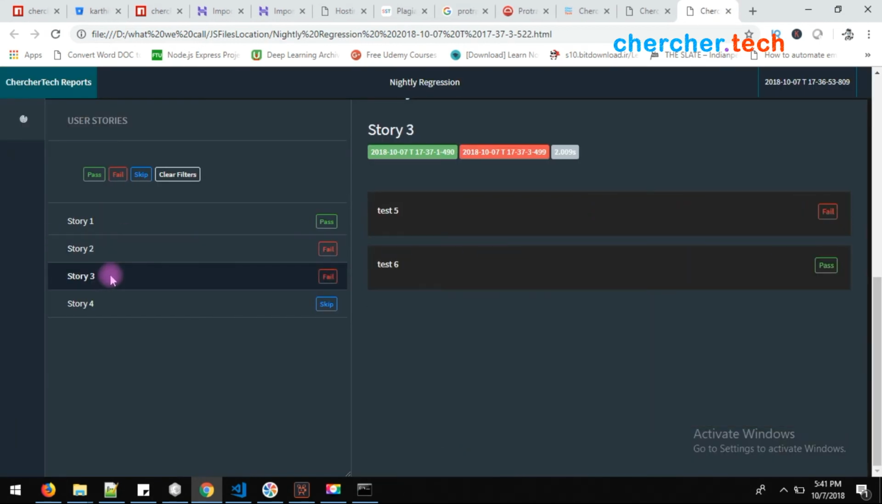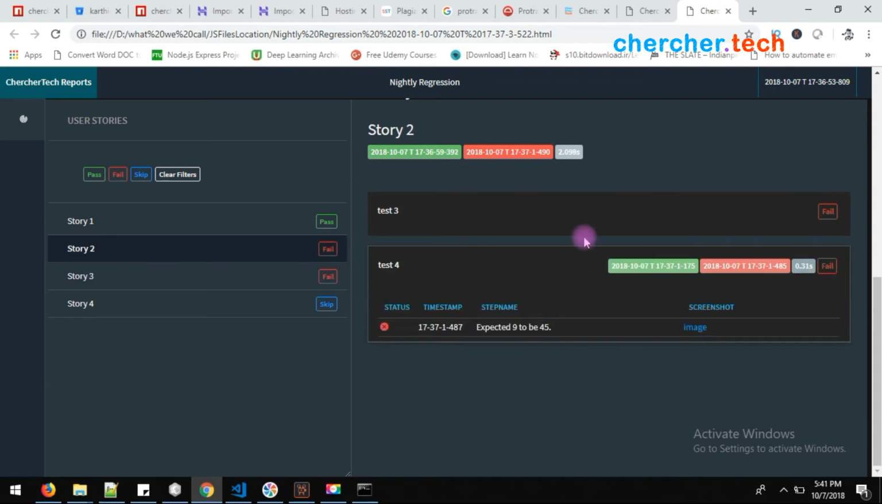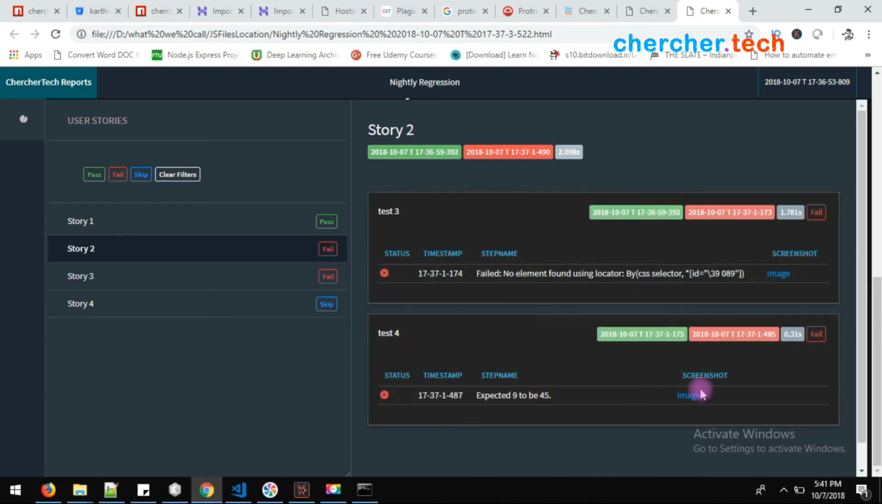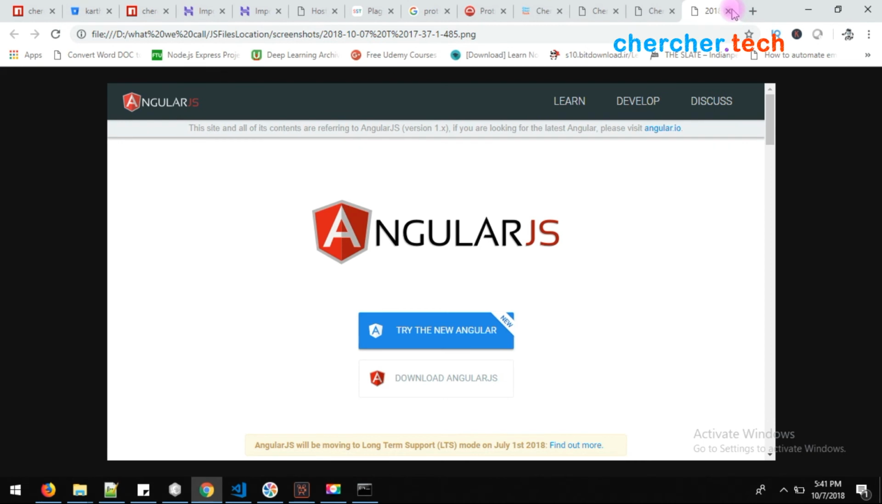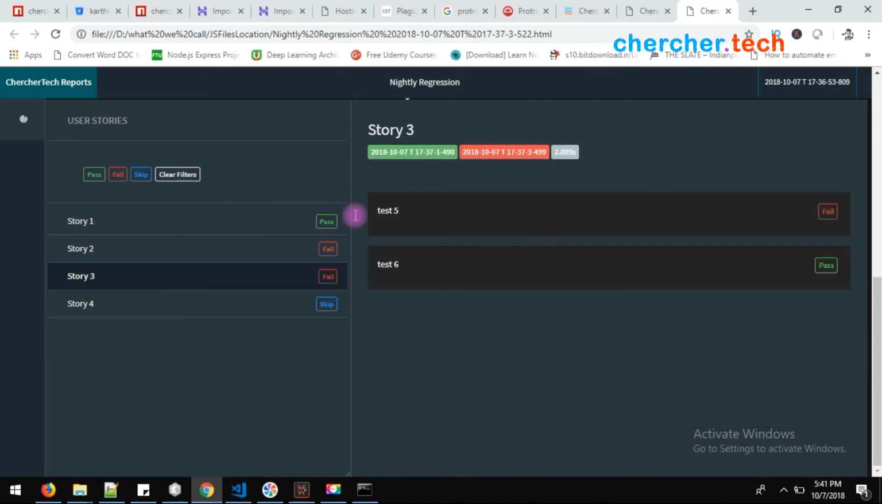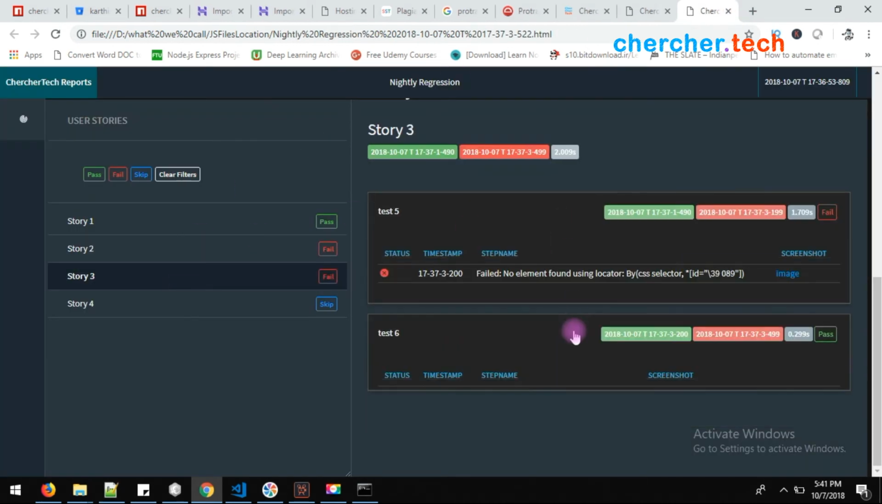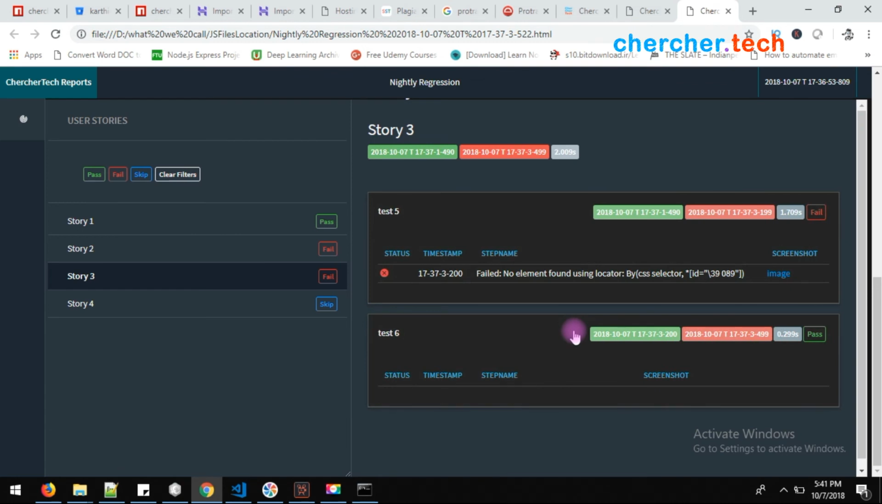Coming to the third one, I hope you are clear with these two. And in the second one, here also you can see the screenshot. Coming to story 3, here we have 1 failure and 1 pass. We have implemented a logic that if 1 it block fails in a discrete block, then we consider the total discrete block as failed. So even though here we have only 1 fail, the total discrete block is considered as fail.